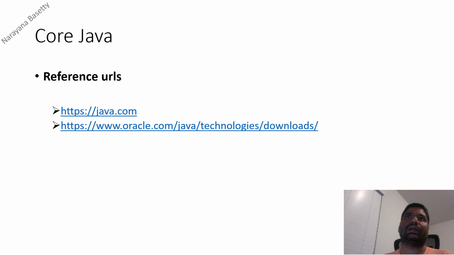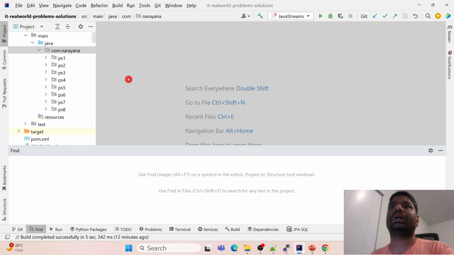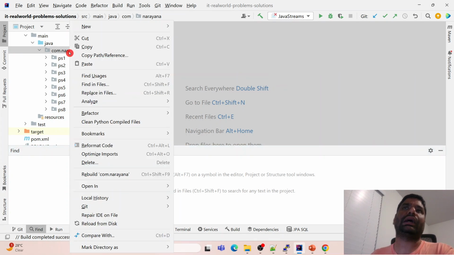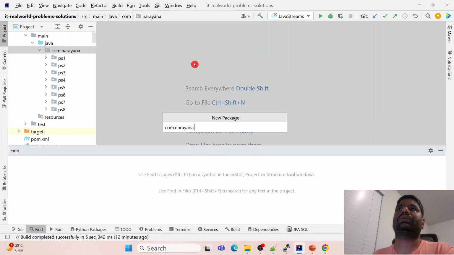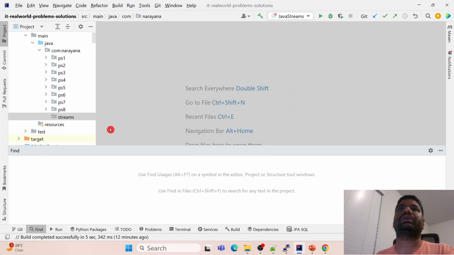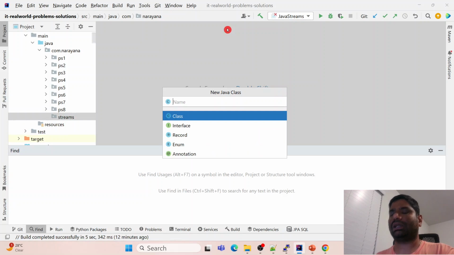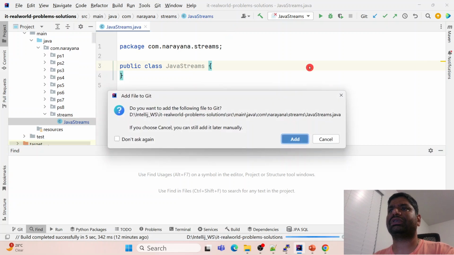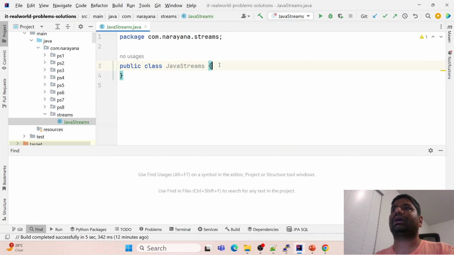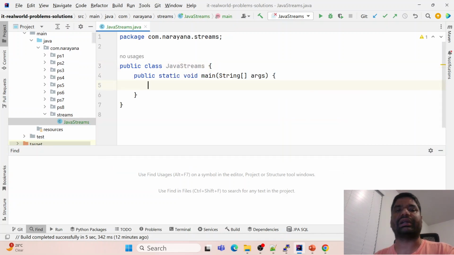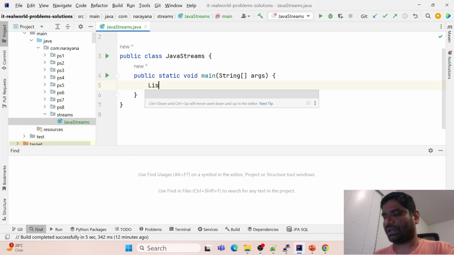Okay, so that is where you can download the Java. Now let's dive into the hands-on. I'm going to create a package, streams. I already have a package structure where I'm creating streams as one package. Here I'm going to build one main class, JavaStreams. I'm going to have a main driver here for testing.